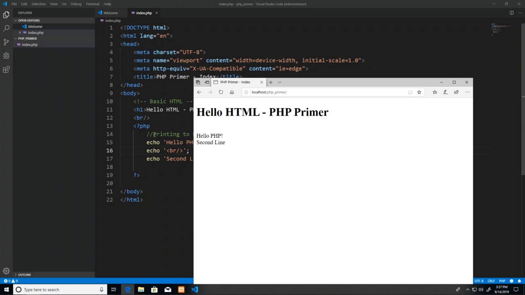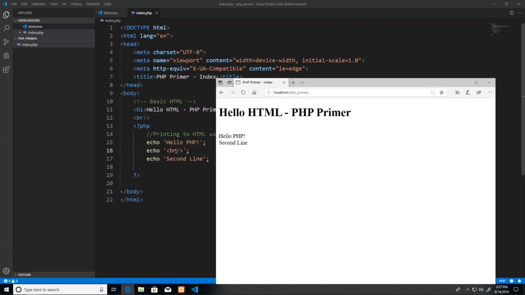Once again, it's like hitting the enter key in Microsoft Word, and it brings whatever comes afterwards to the next line. And that's what happened there. We have our code to print hello PHP. Then we break the line. That's what BR means, break. And then we have our second line, and then that's how we actually get that.